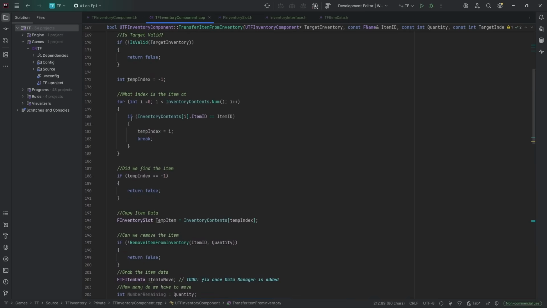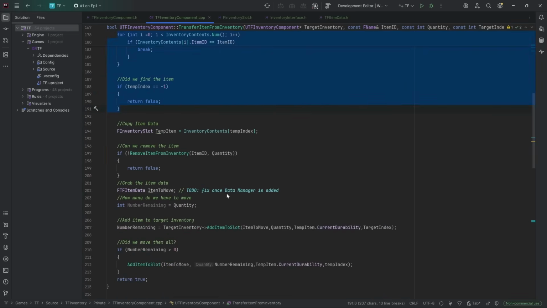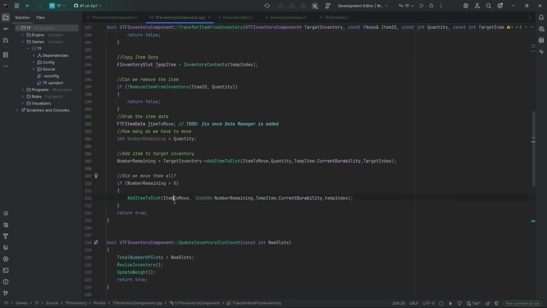So that's our temp index that we iterate through here. We know it's going to be a valid index because if it's not, we haven't hit this code yet. We have the item to move. We've already pulled that in. Now we could, in theory, if you wanted to, just push this back in, which I'm very tempted to do.